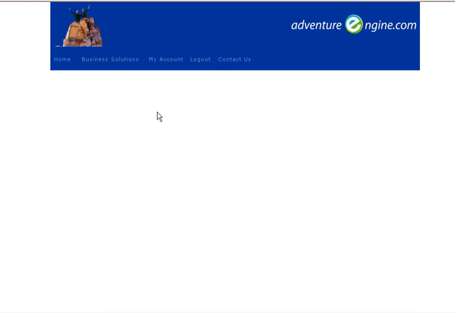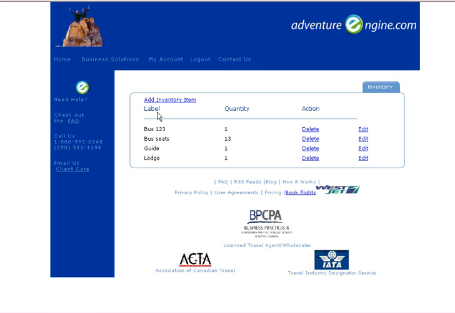The inventory summary lists the different inventory. Now in this case, some of our inventory is a bus, a lodge, and a guide. Let's use the lodge as an example. This lodge may be the place where individuals stay for a number of different trips, trip A, B, and C. The lodge may only have a certain number of rooms. Let's take a look.